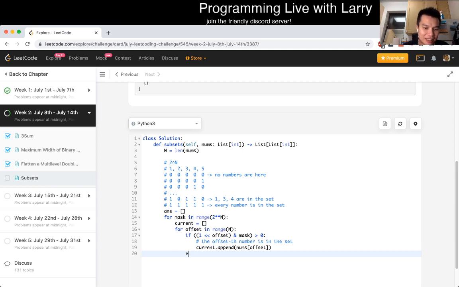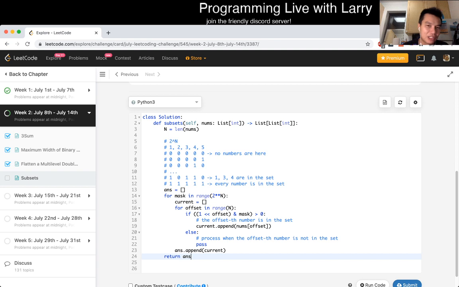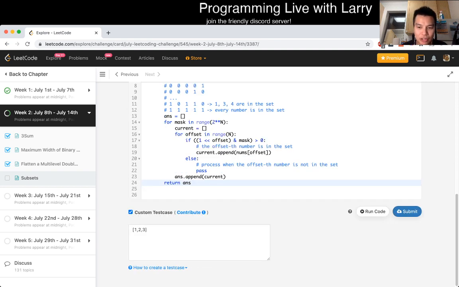Depending on how you do it, you might also write something else that happens, maybe processing when the offset number is not in the set, but in this case you don't do anything, so that's why we'll pass. Now all you have to do is answer.append current. Current will have the mapped numbers, and at the very end you just return answer. That's pretty much how you would do a power set.